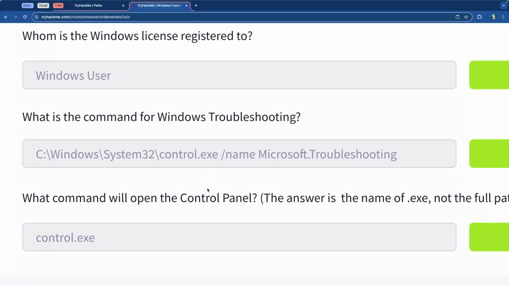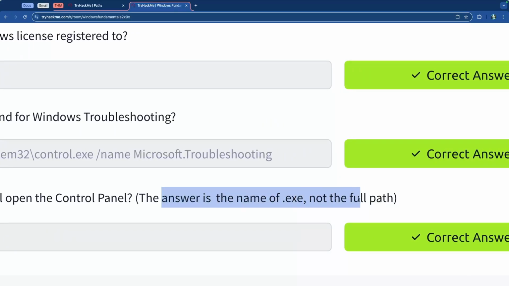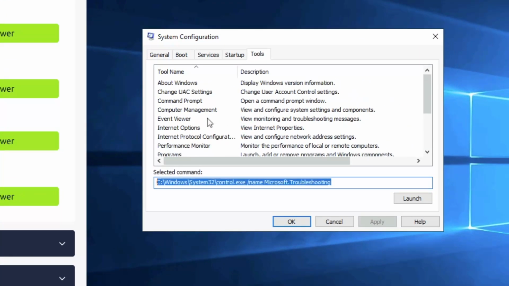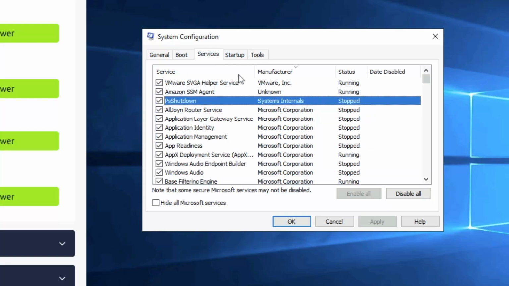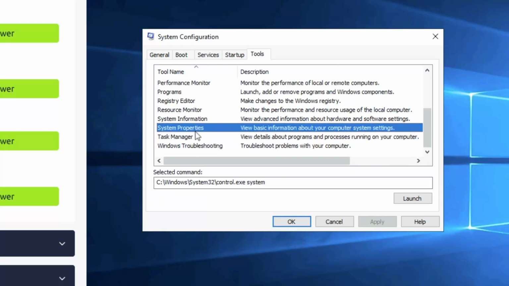What command will open the control panel? And so it's control.exe right here. The answer is the name of the executable, not the full path. So if I go here again and go over here and do control panel. So what do I want? I want services or tools control panel. So let's see what we can find. Now in this particular case, it's actually not listed under control panel, it's listed under system properties. And then when you look at it, it says control.exe, and then it takes you to the system. That would be the executable that they're looking for in this case.